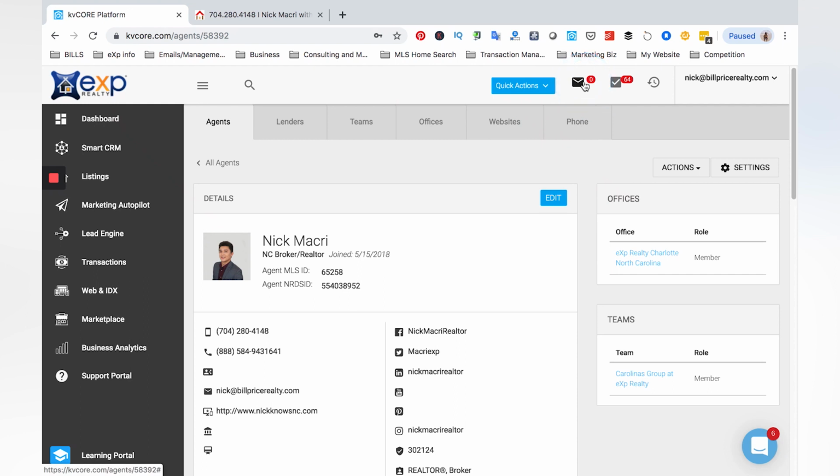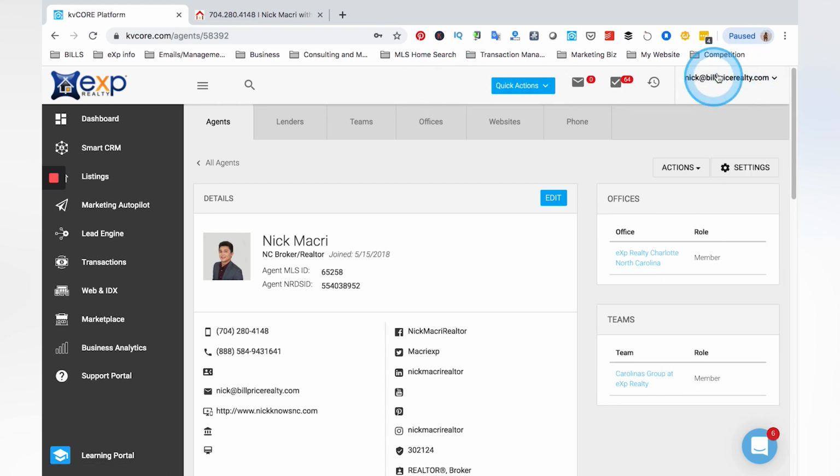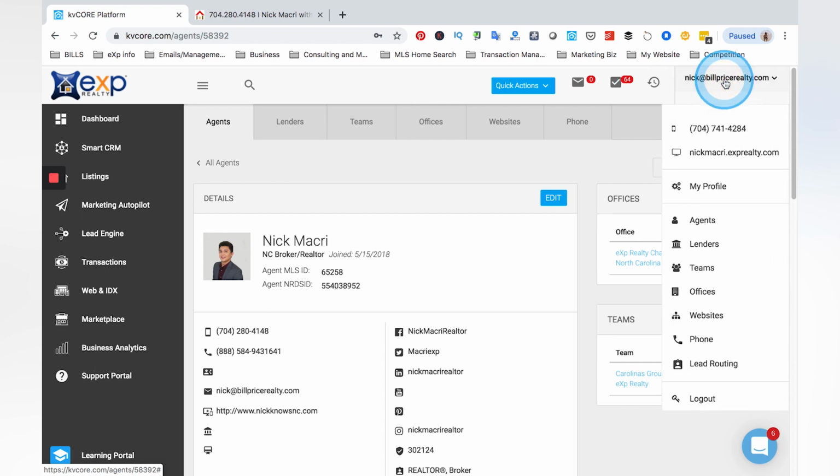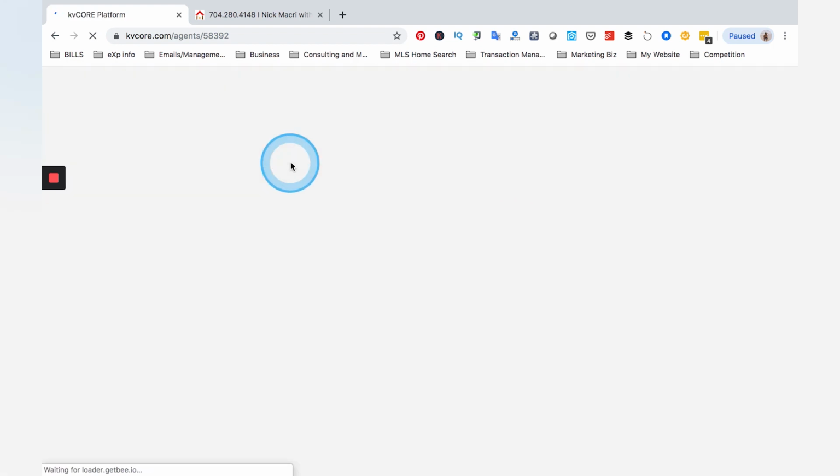It's relatively easy. But to get to this profile tab, we're going to click in the top right hand corner. You see we have this email here, nick@billpricerealty.com, but we're going to click on that, and it's going to open up all these different tabs. We're going to click on profile, and that takes us to this profile page.